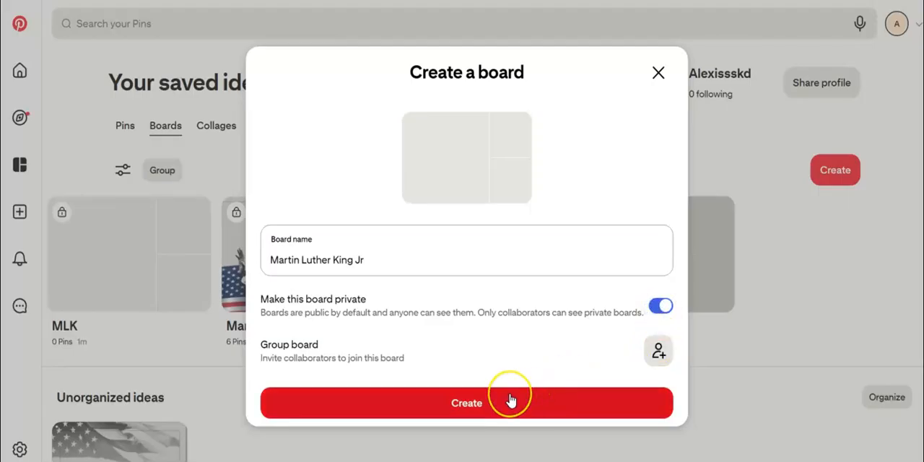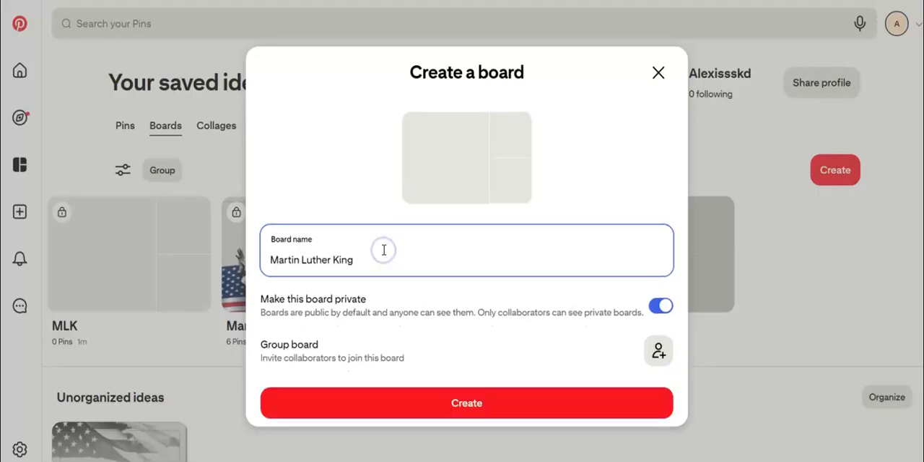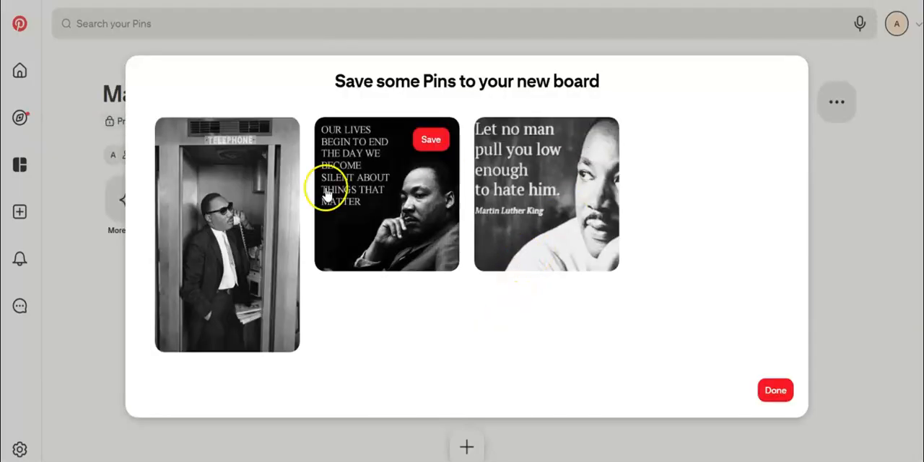And make this private just to have it in the classroom. Create. Oh, I have my example over there. Create. And it'll give you some options to add to your board. Another good one you could use in making your board is one that shares quotes of your historical figure, and that's a good one for Martin Luther King Jr.